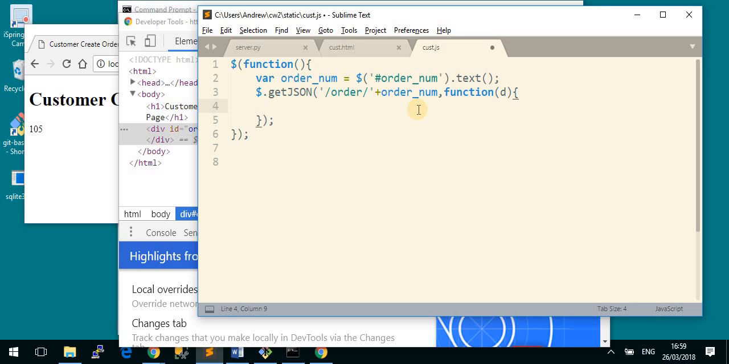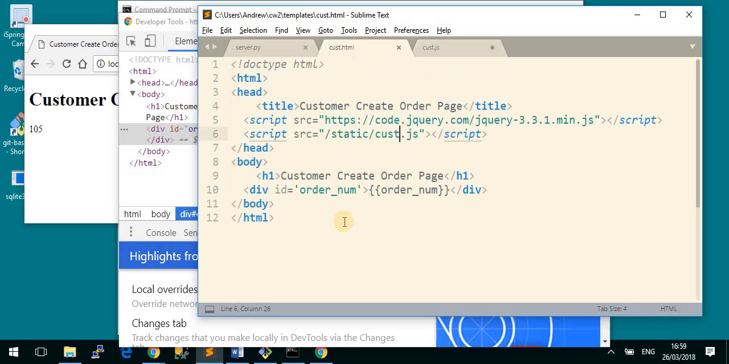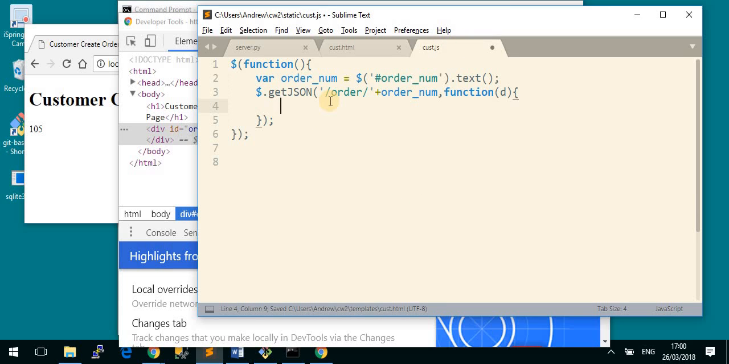Let's just print it out for the moment. So that's the order num. Let's have another div. We'll call this debug, so we can see what's going on. And so this thing should say $#debug, and I'm going to set the text to be just whatever D is. Okay, let's try and wire that up.